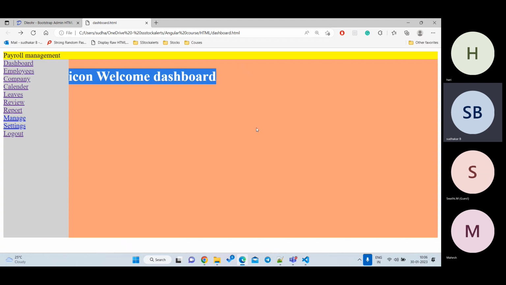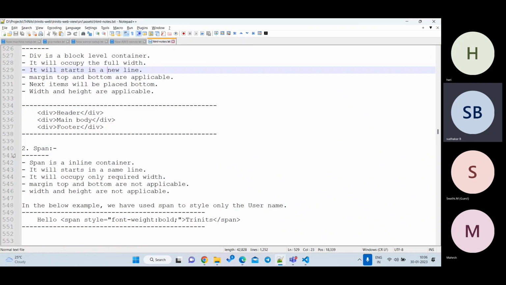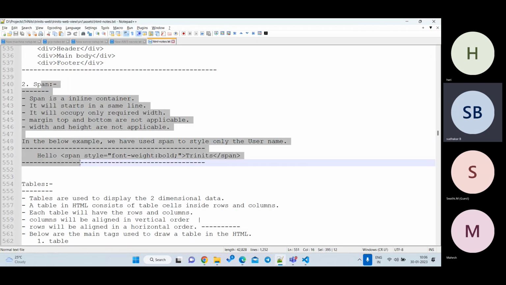Whenever you want to display any data side by side, next to each other, you can go for an inline container. What is the container? You can go for span. Whenever you want content to come in a new line, which tag can you go for? Div tag. Something like this we can start using. So this is nothing but div and span. I think everybody understood this one, right?